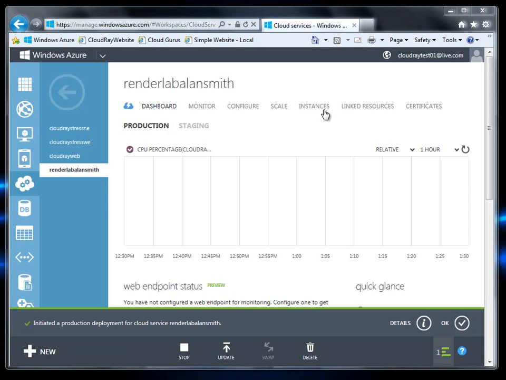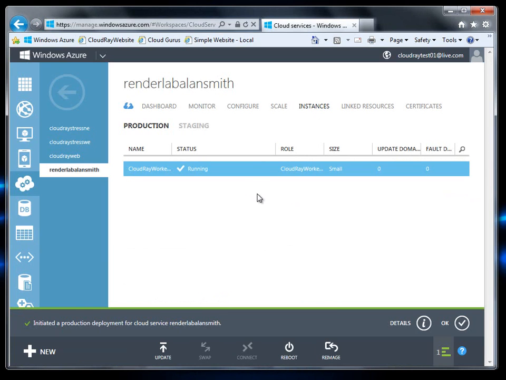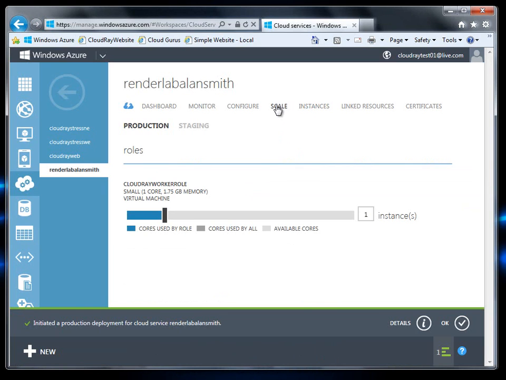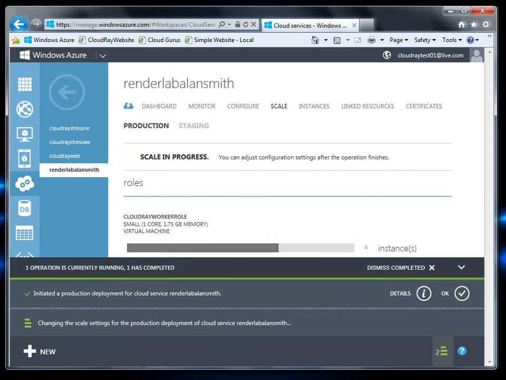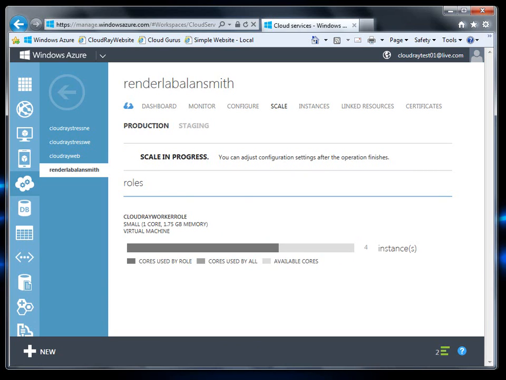So my deployment only has one instance running. We can see this in the instances section. Now if I want to scale my deployment, I can go to the scale section and I can increase the number of instances here. Now I've got a Windows Azure trial account here, which basically allows me 6 instances. But here in this example I'll scale up to 4 instances. So if I set the scalability there and click on save, it will take about 5 minutes for these additional instances to be created and start rendering frames.